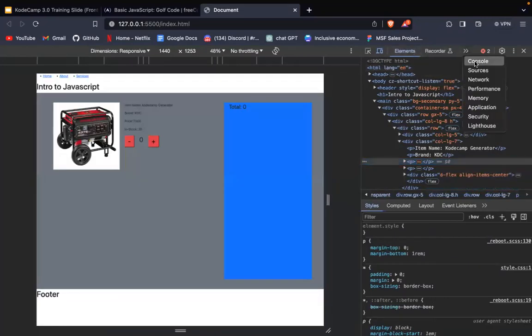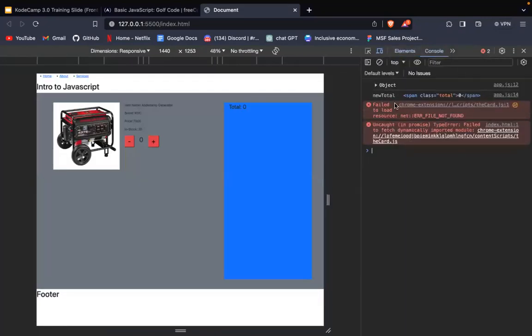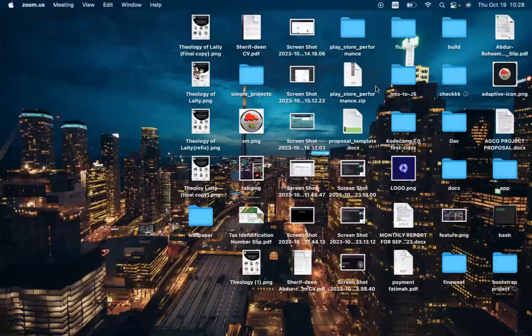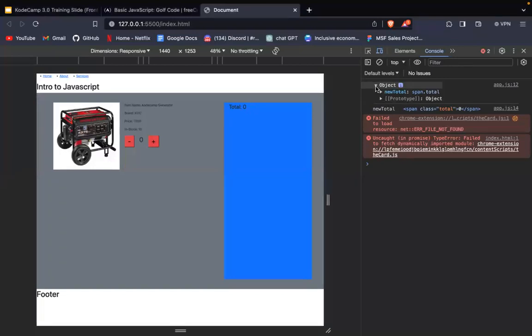Okay, so the first one that I did, which is an object, this is it. You have a lot printed to the console. All you have to do is open the object, because I wrapped it inside curly braces, that's why it's showing like an object. When you click on the object, you get to see the new total.